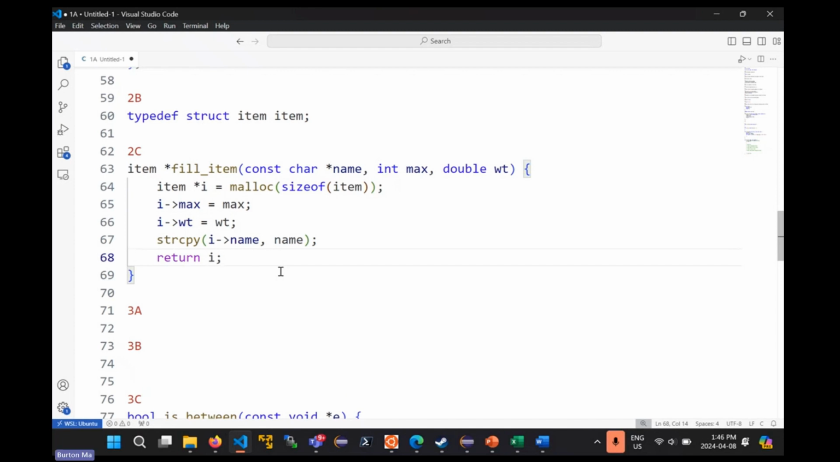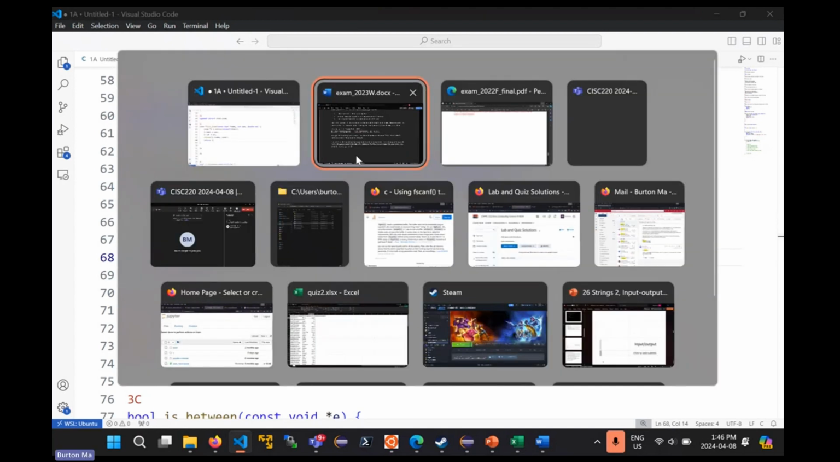Okay. So that's all you had to write for that function. Yes. I guess there should be. So let me see. What does the actual question say?